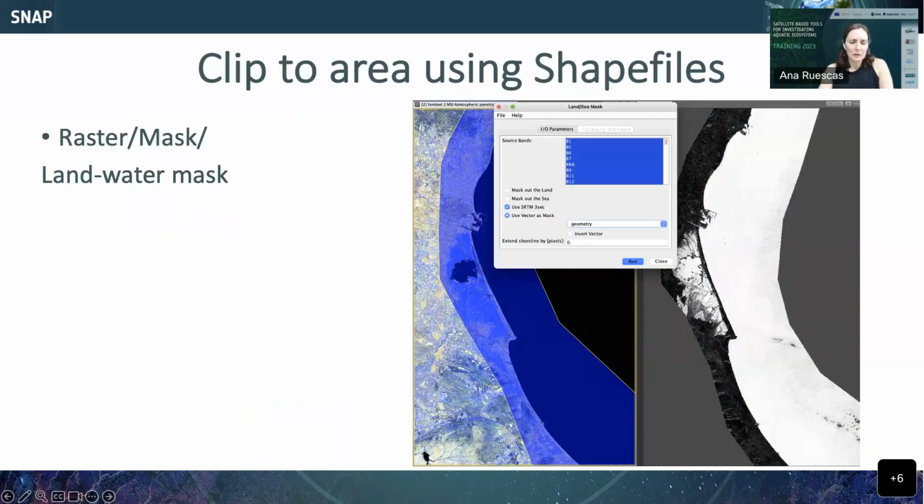Another functionality that I find very useful when I work on coastal areas is the possibility to clip an area using a shapefile. This is done by the function that is stored in raster, mask, and land water mask. For doing some analysis of changes in coastal lines, this is quite useful. You can also select this area of interest by just drawing a geometry and then clipping your images using this shapefile.